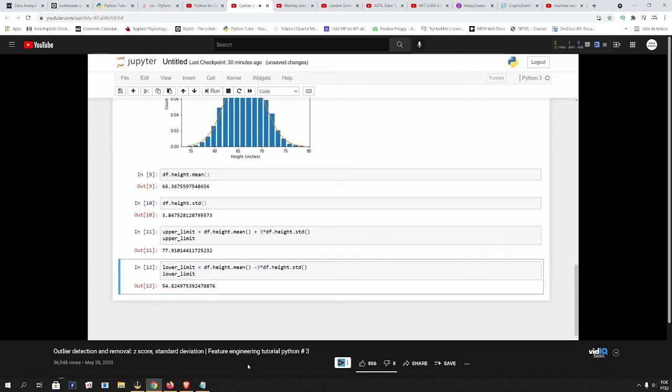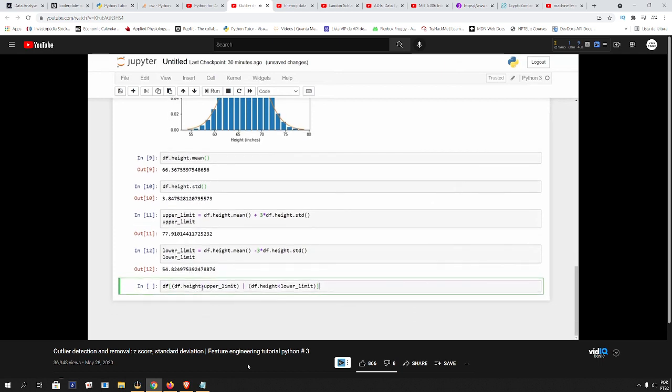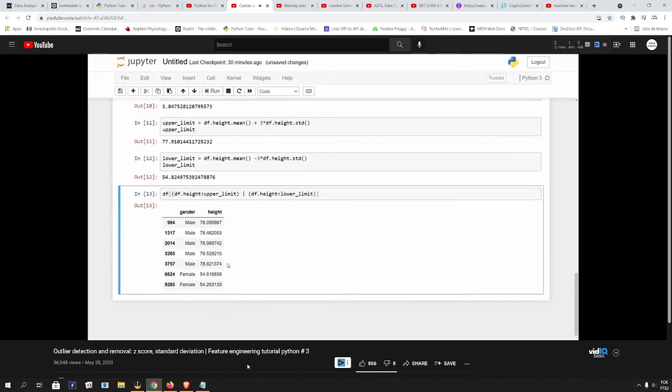Now let's quickly see what are the outliers in our data frame. So in our data frame, when you do something like this, where you're saying if my height is greater than upper limit or lower than lower limit, then show me those data points. And I find these 7 data points where the height is really high. This is 6 feet 6 inch actually. The height is in inch. You can convert it into feet and inch. 54 is 4 feet 6 inch.